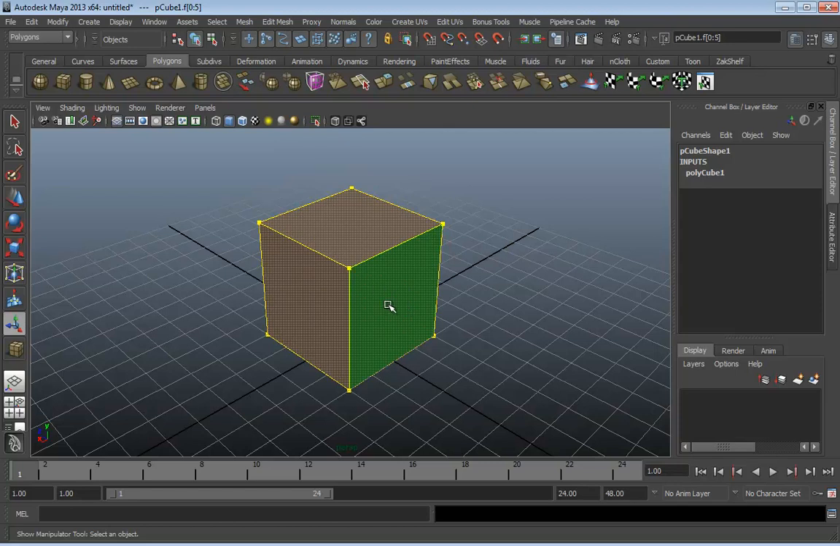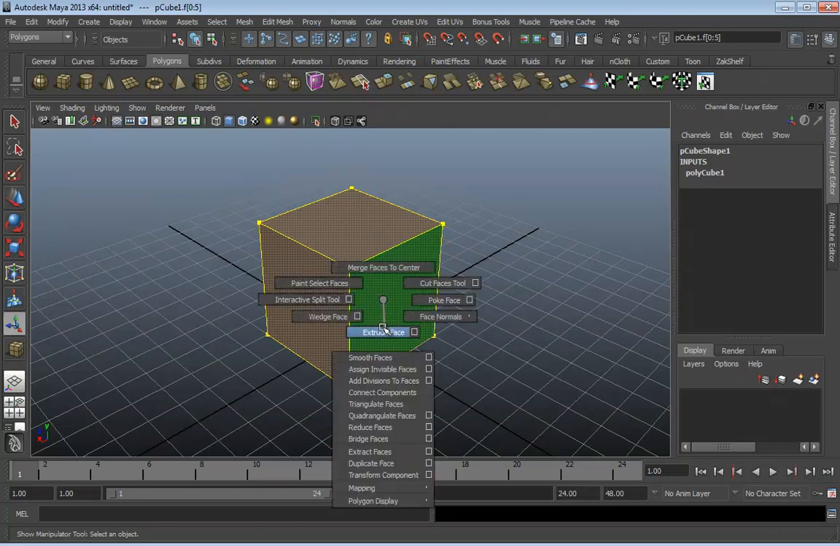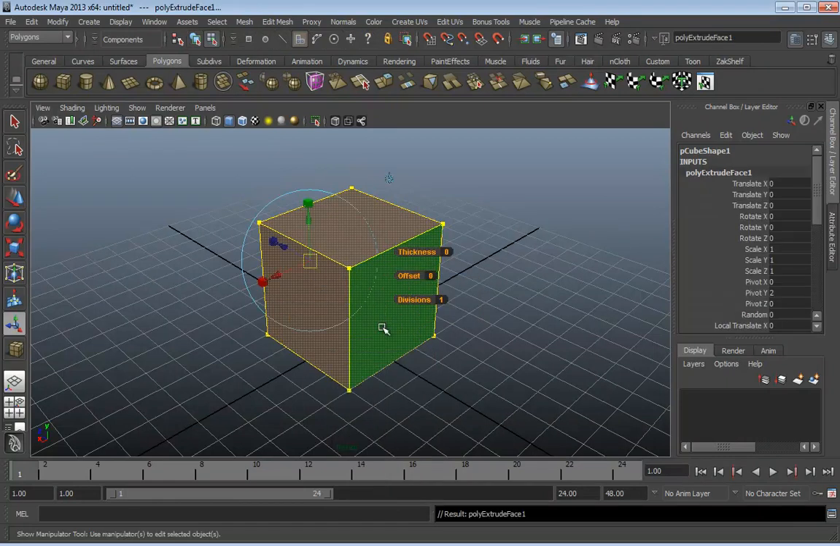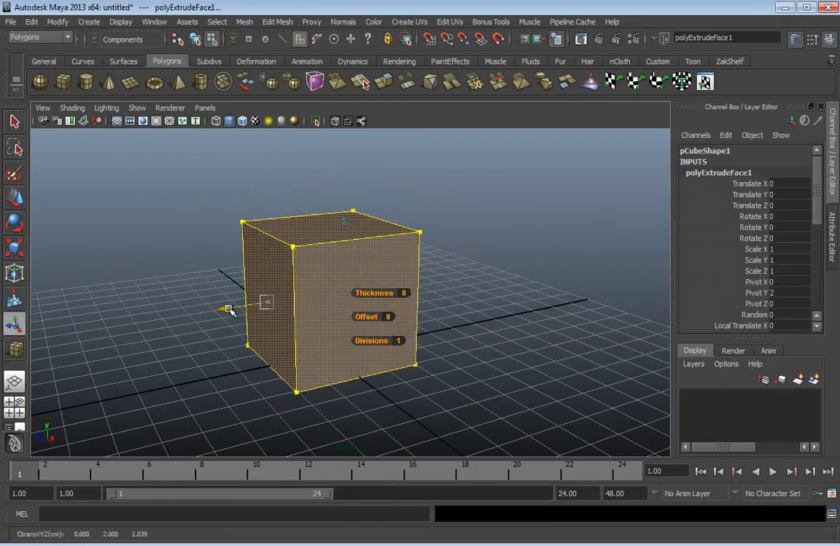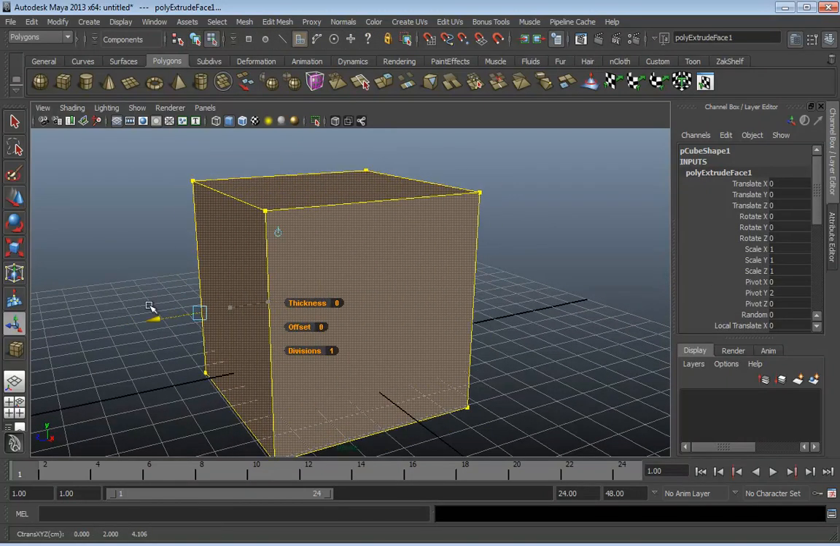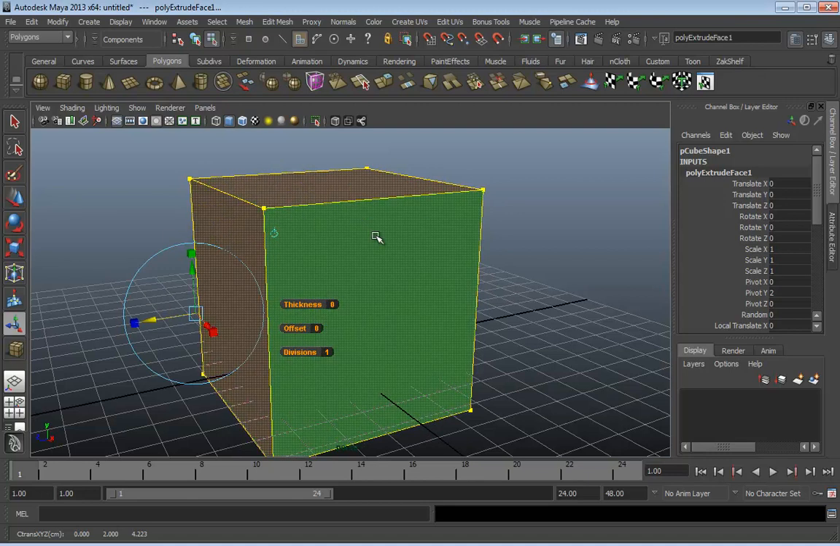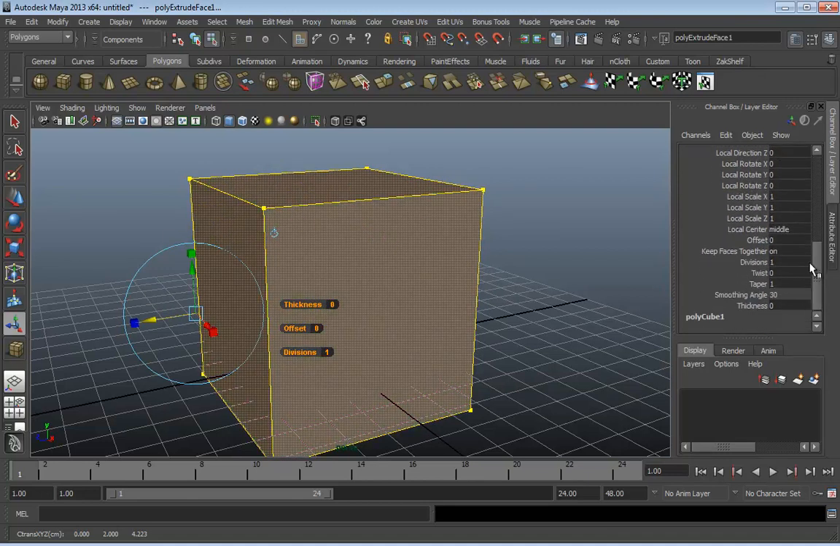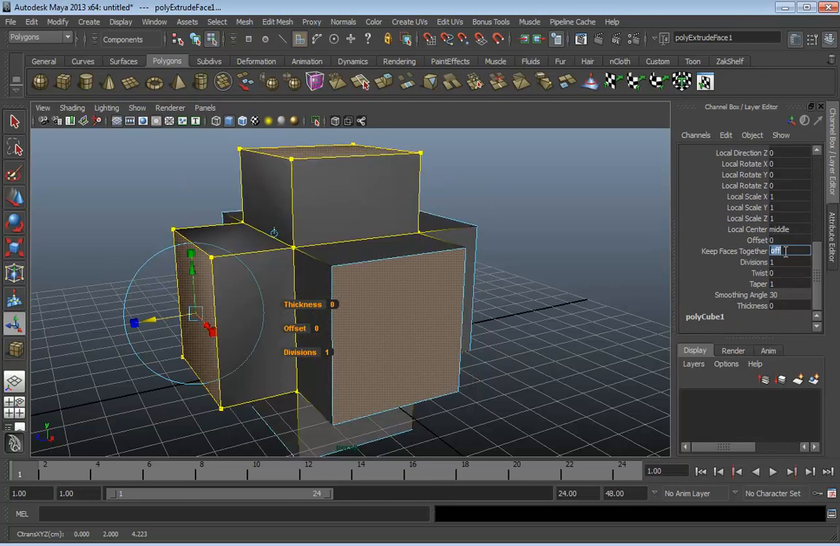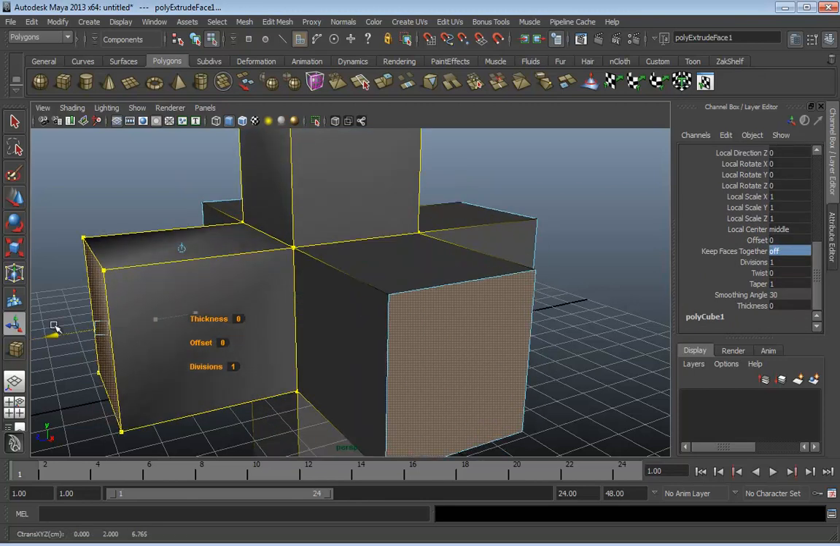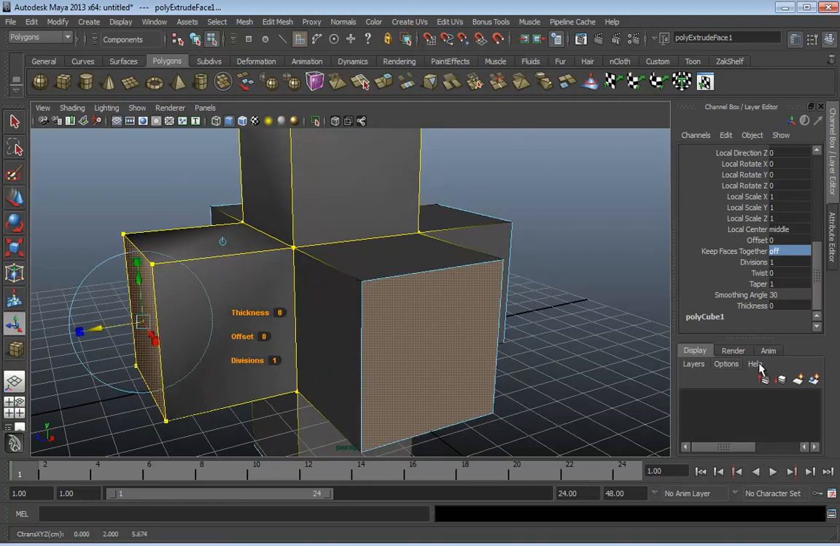Okay, so shift and right mouse and choose Extrude Face from the marking menu. The problem right now is that all 6 of these sides are extruding together. They're staying connected, and we need to break that connection. The way we do that is over inside the channel box. We set Keep Faces Together to 0 or off. And then we can move all 6 of the faces individually.